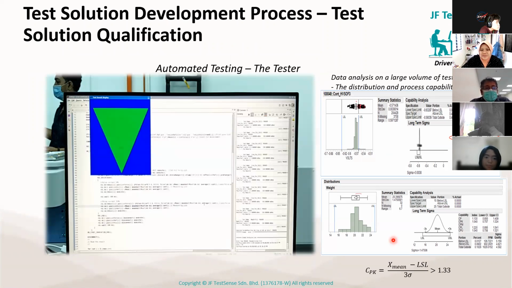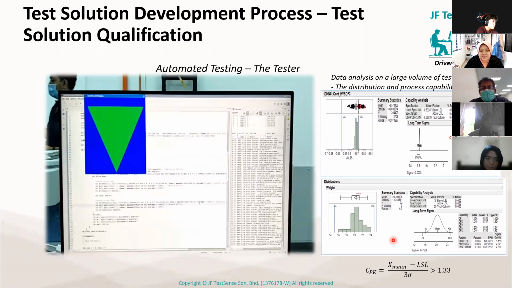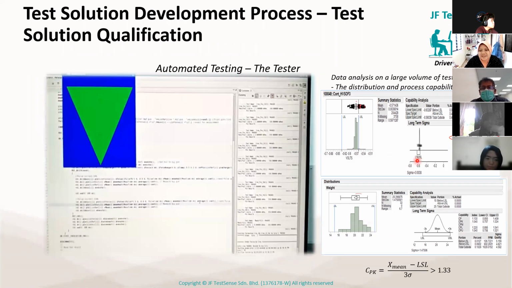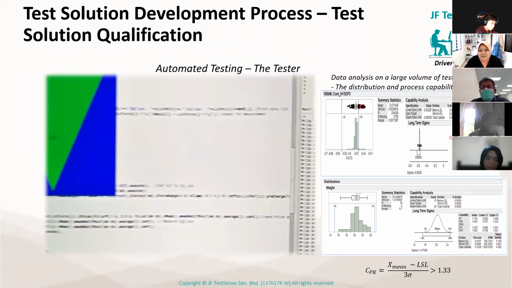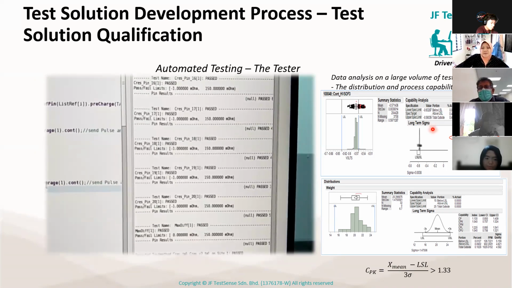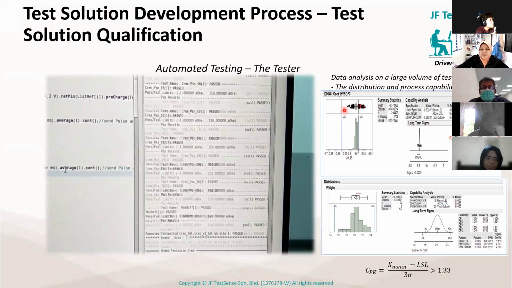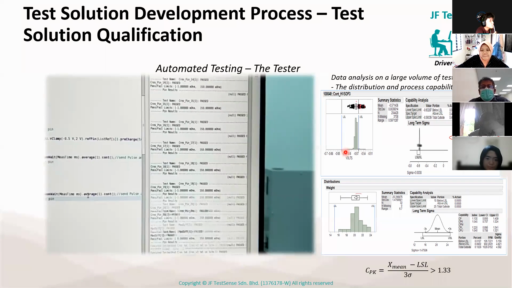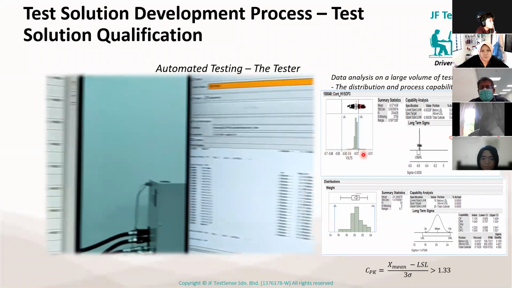Once he's debugged his program and the program is good on a few devices, he'll need to test more devices in an automated fashion, collect the data and make a cumulative distribution check. The test engineer will also need to analyze the CPK, the distribution. For every test there is always a lower side limit and an upper side limit, for example, and then you check the distribution.